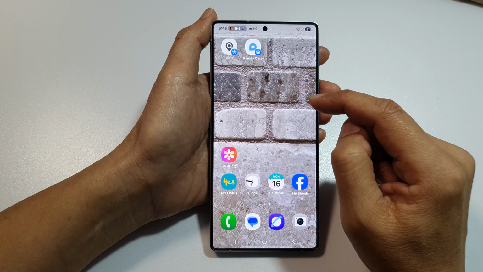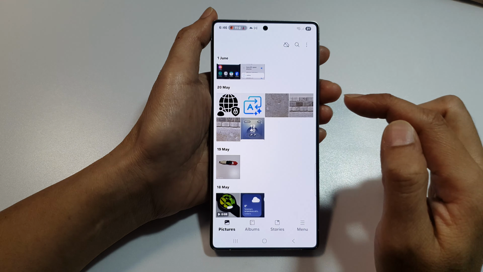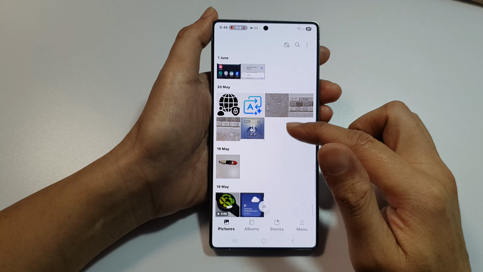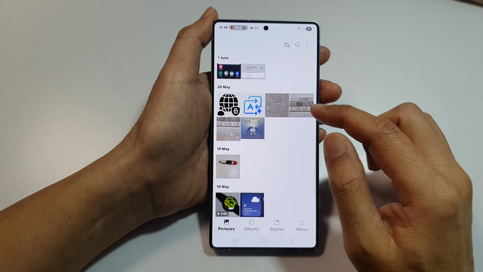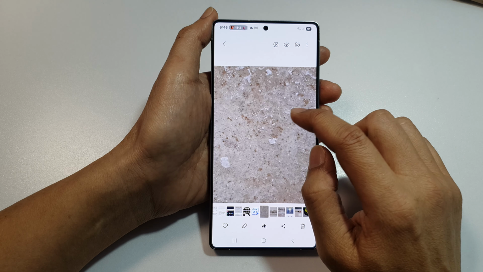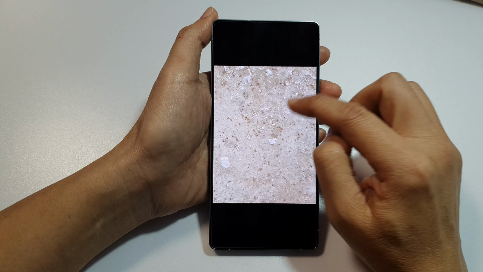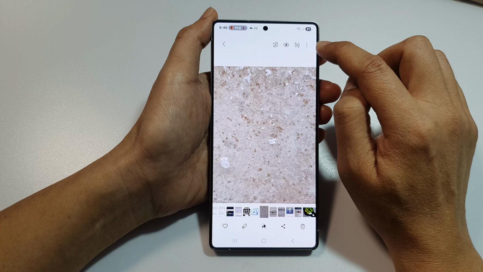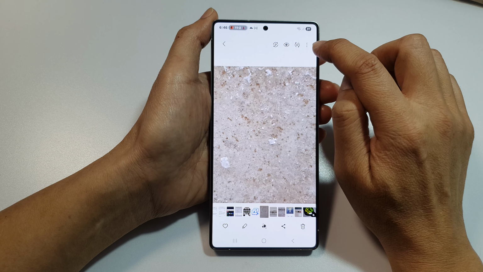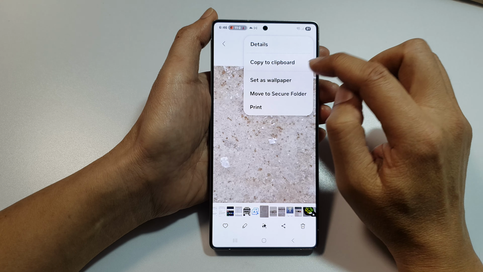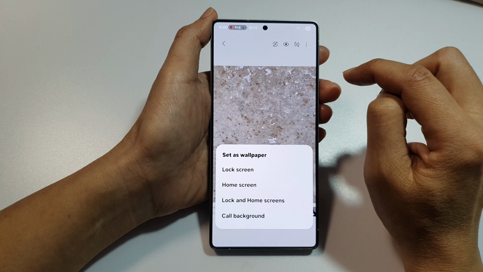The second method is to open up your gallery app. In your gallery app, you can browse for a picture that you would like to use. And then open up that picture. In here, go to the top and tap on the More button, the three dot symbol. Then tap on Set as Wallpaper.